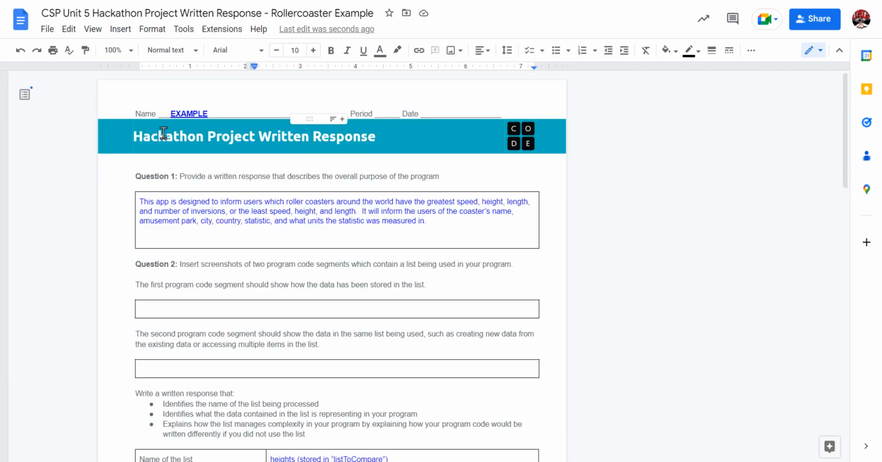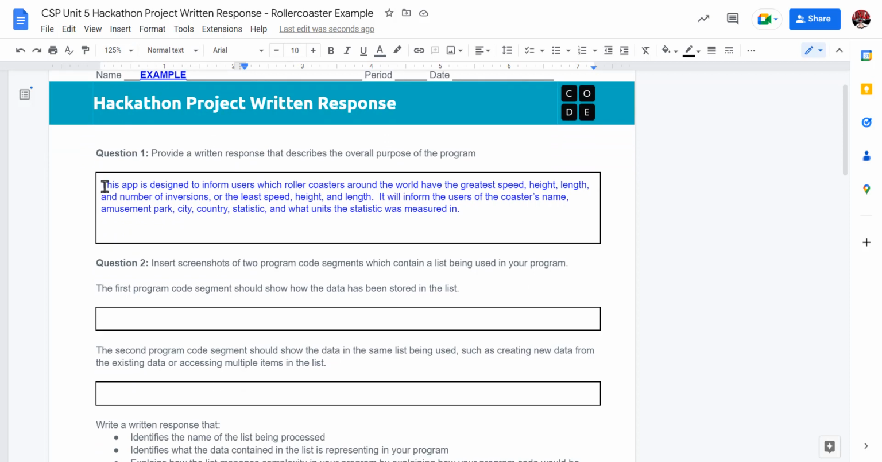Okay, so let's go through the written response portion. This is also very important. So being able to write about our app. So question 1, provide a written response that describes the overall purpose of our program. Make this a little bigger. This app is designed to inform users which roller coasters around the world have the greatest speed, height, length, and number of inversions, or the least speed, height, and length. It will inform the users of the coaster's name, amusement park, city, country, statistic, and what units the statistic was measured in. Okay, that's it.